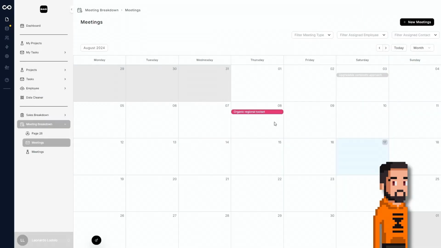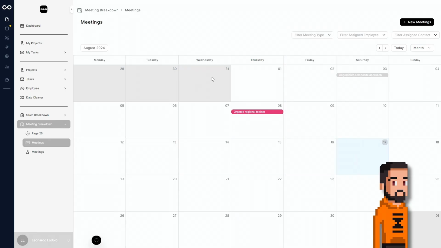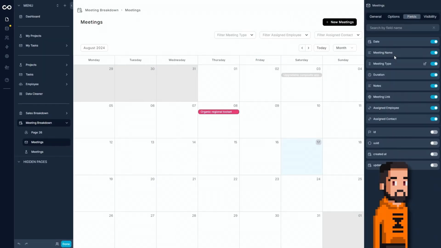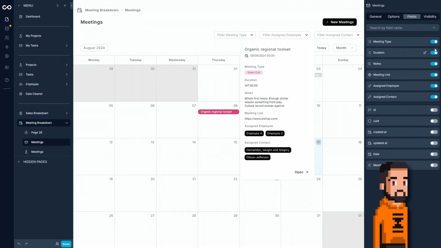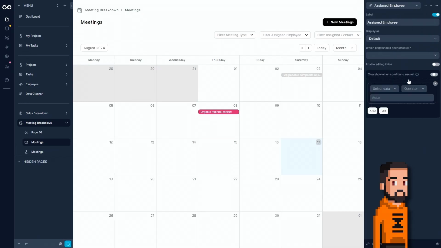I'm very happy with the progress we made so far. Let's go ahead and actually edit these fields because once again, we don't need to have all this information here. So I'm going to go over to edit, and if I go over to the field section, let's go ahead and hide this information. We're going to hide the date and the meeting name because that's already included at the top right here, just like that. We're going to leave the meeting type, we'll leave the duration. We're going to hide the notes because it can get quite lengthy and you don't want it to take too much space. I'm going to leave the meeting link and the assigned employee and assigned contact. But once again, I'm just going to show this if it actually exists.